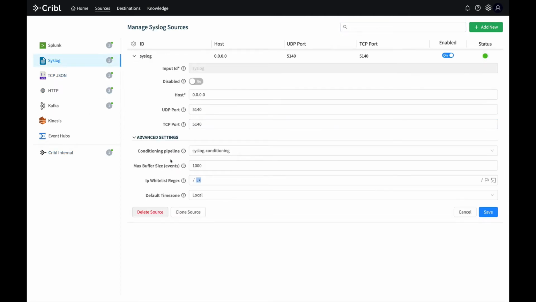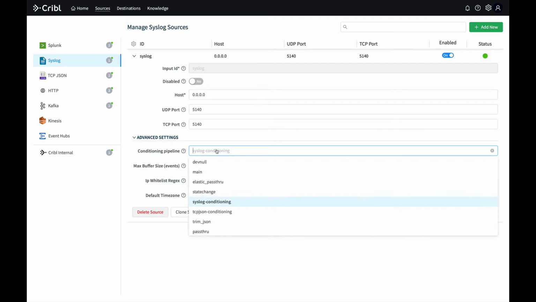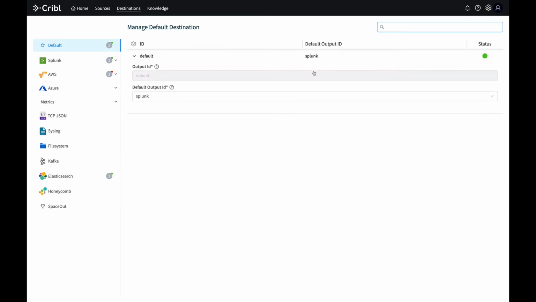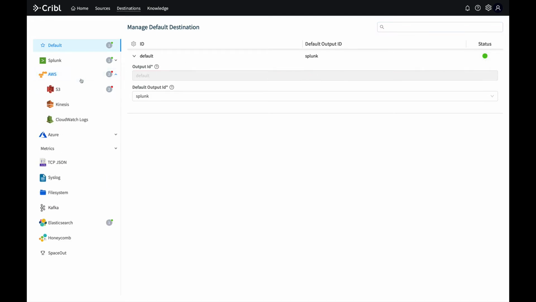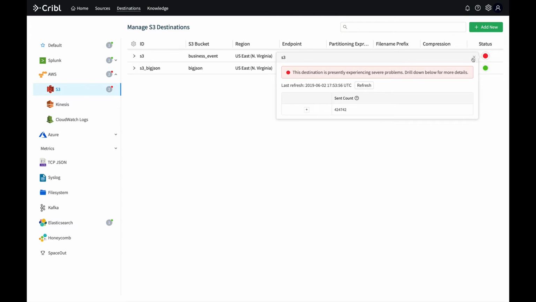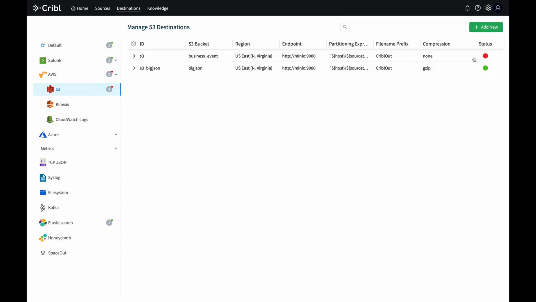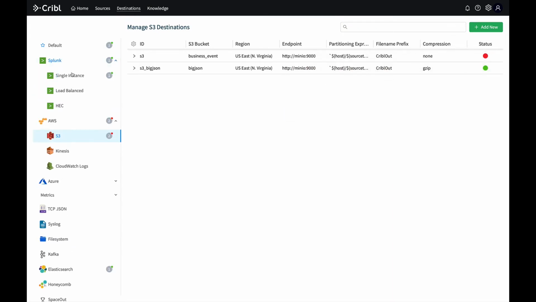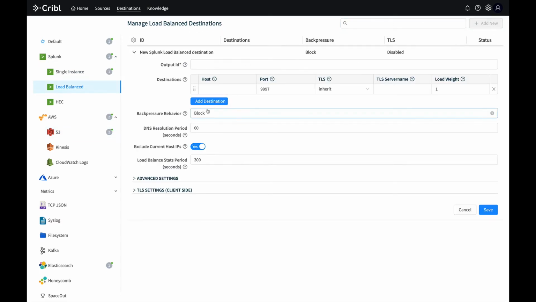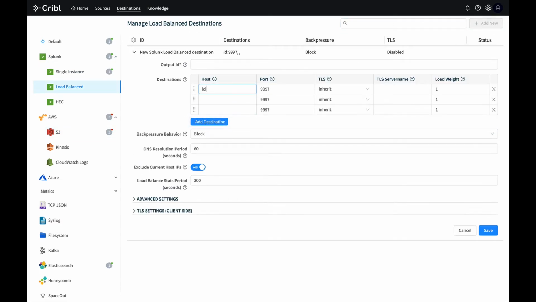Destinations, similarly, allows you to configure how to output data to various destinations. As you can see, we also give status information from inputs and outputs so administrators can see at a glance whether a destination is healthy. For Splunk, we have a few options, including load balance output, where Cribl will spray the data evenly across the index tier.